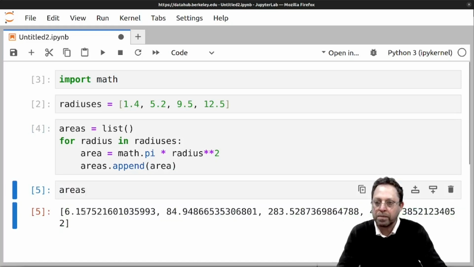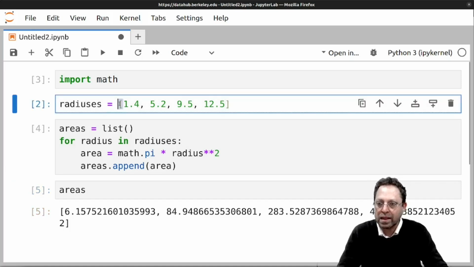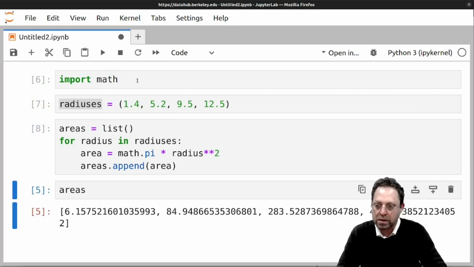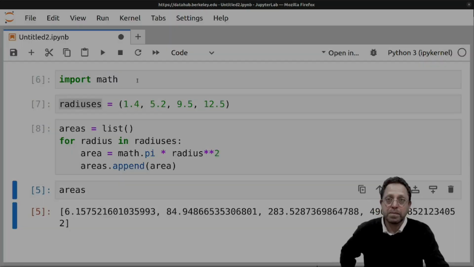There you have it. Well, the last thing I want you to notice is that this would have worked exactly the same if this had been a tuple, because nowhere here have we tried to modify the list radiuses. So it can be a tuple, no problem, and this works just the same. Okay, on to the next example.